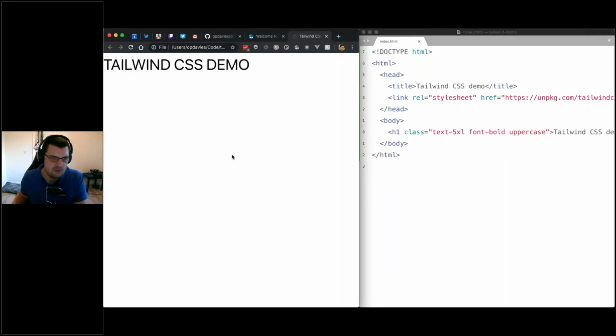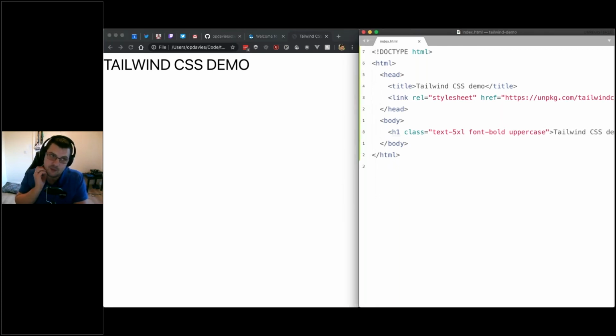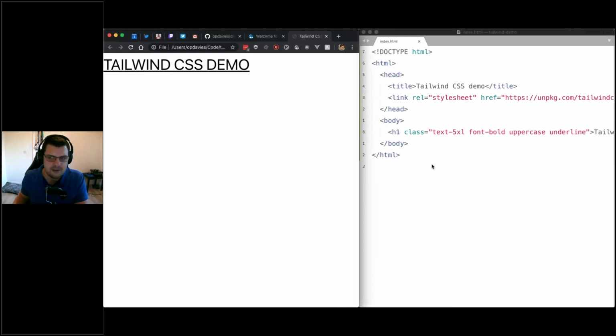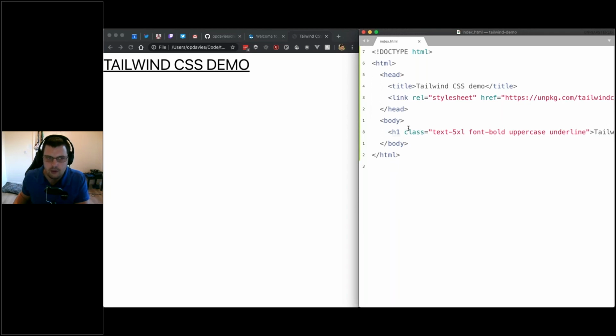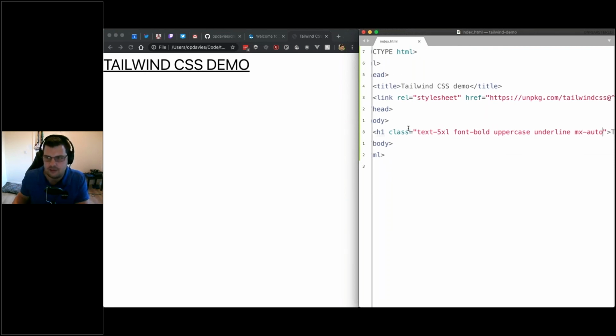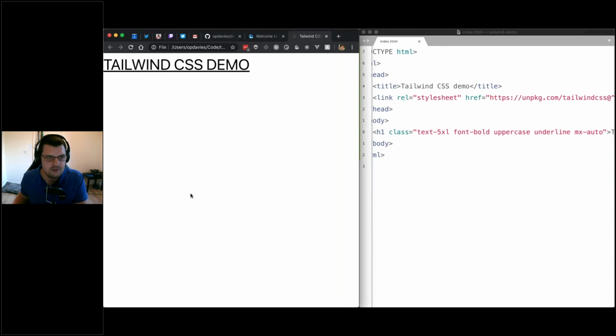Usually I use a VS Code plugin for this and it gives me some auto completion, so I'm a little bit blind here in some ways. Let's see, maybe you want to have an underline in here as well. So we can underline this. We can see that I've not written any custom CSS for this at all. But maybe you want to put it in mx-auto. Nope.